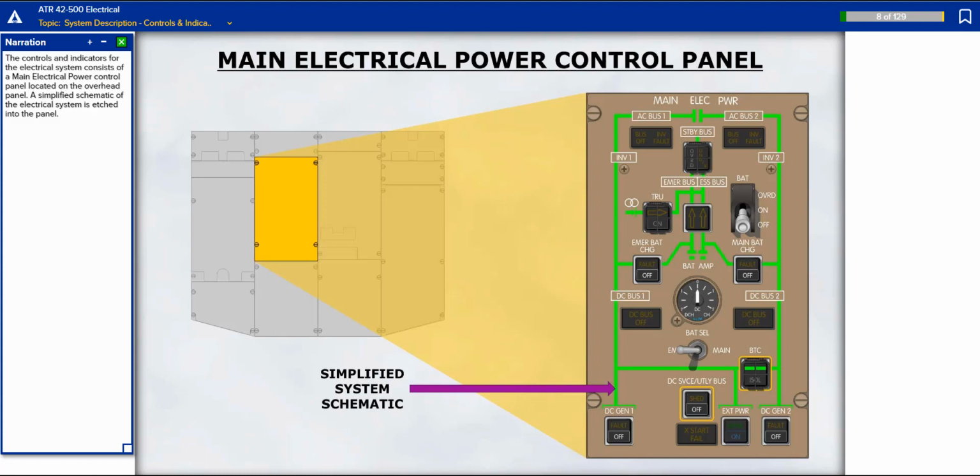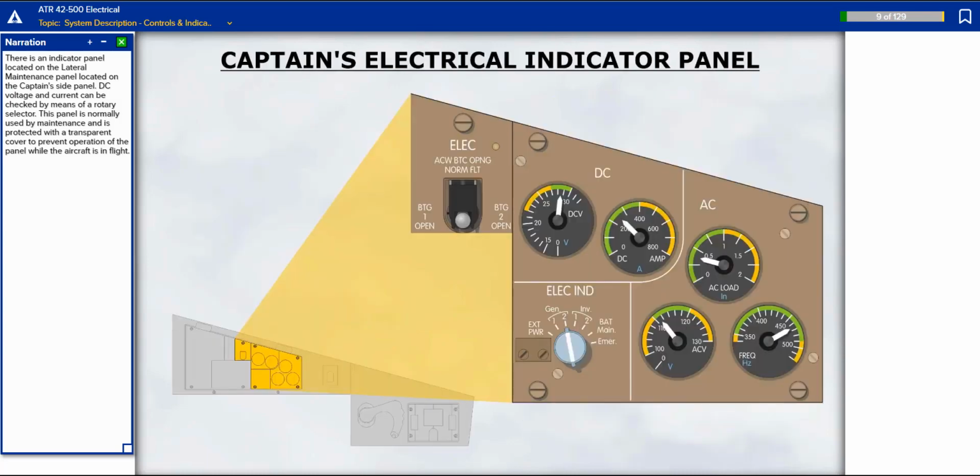The controls and indicators for the electrical system consist of a main electrical power control panel located on the overhead panel. A simplified schematic of the electrical system is etched into the panel. There is an indicator panel located on the lateral maintenance panel located on the captain's side panel. DC voltage and current can be checked by means of a rotary selector. This panel is normally used by maintenance and is protected with a transparent cover to prevent operation of the panel while the aircraft is in flight.